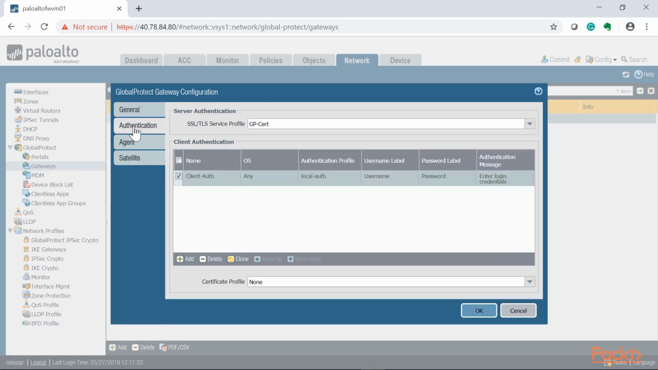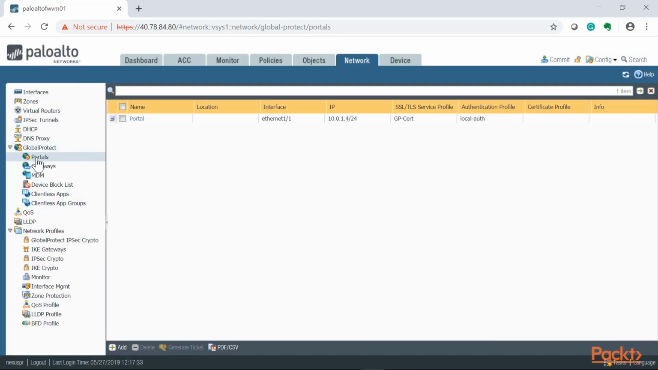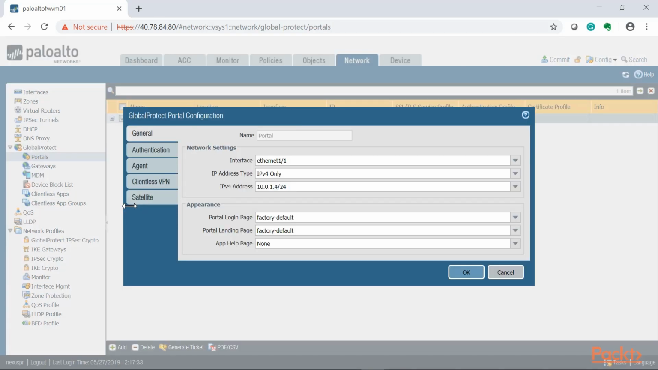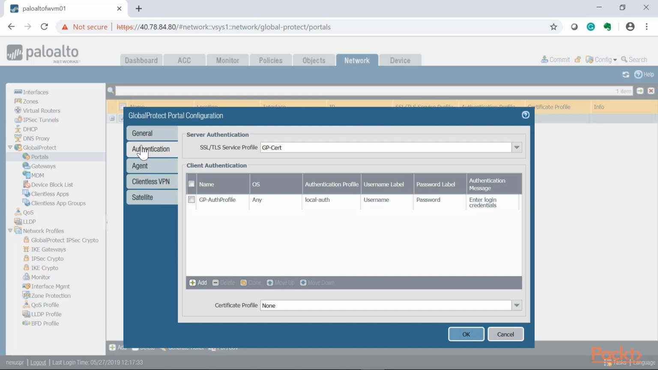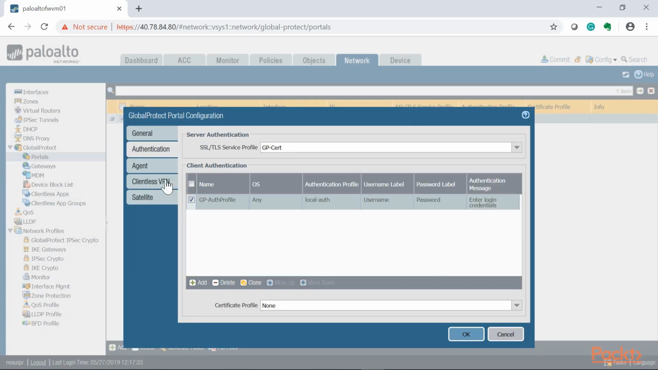So we have pretty much everything that we need. Let me click OK. Let me go to portals. And now I've got to enable the portal to authenticate my GlobalProtect gateway users. So let's go real quick into the GlobalProtect portal. We're not in the gateway anymore. We're on the portal config. Okay, we've got to make sure that we're using the same authentication profile.